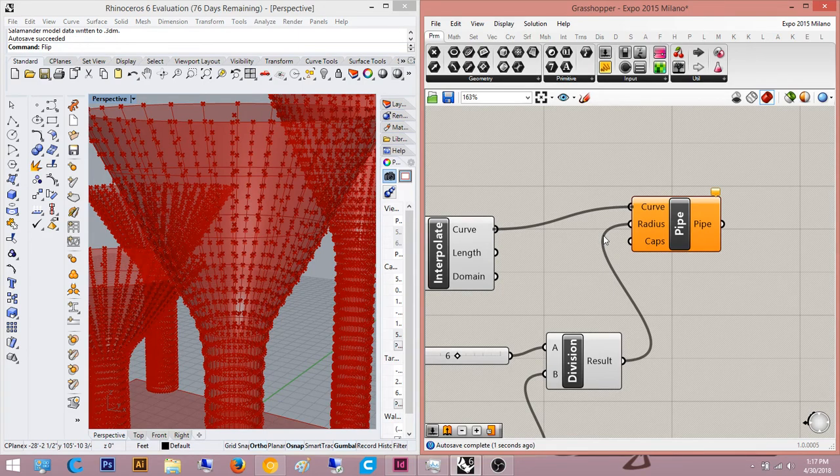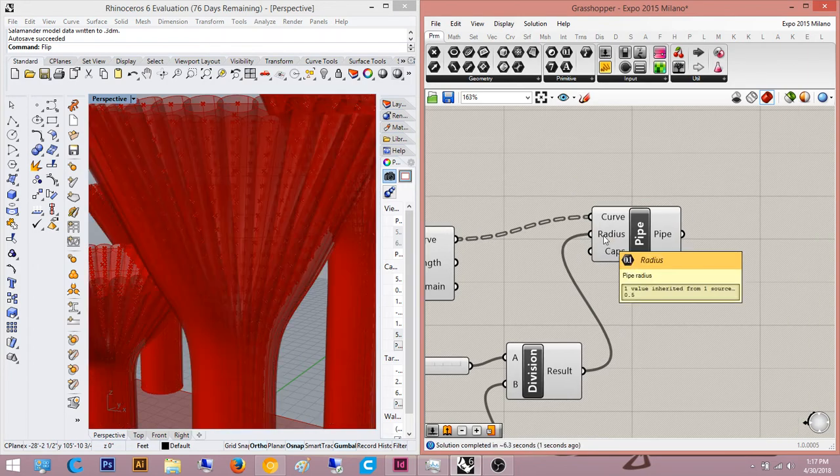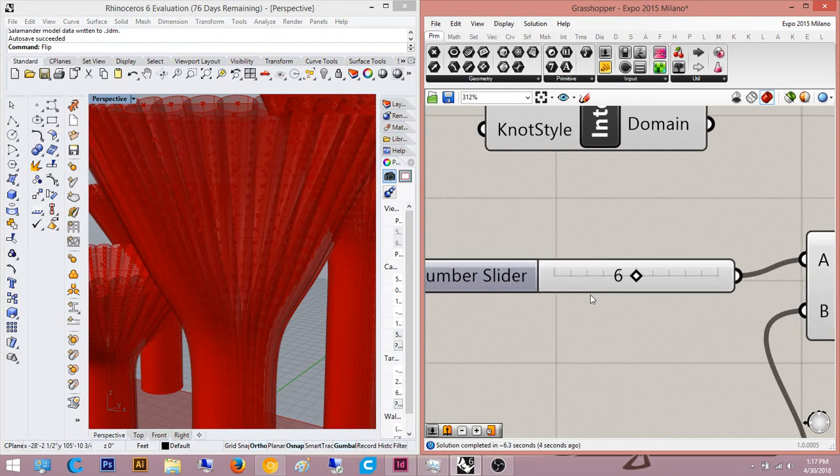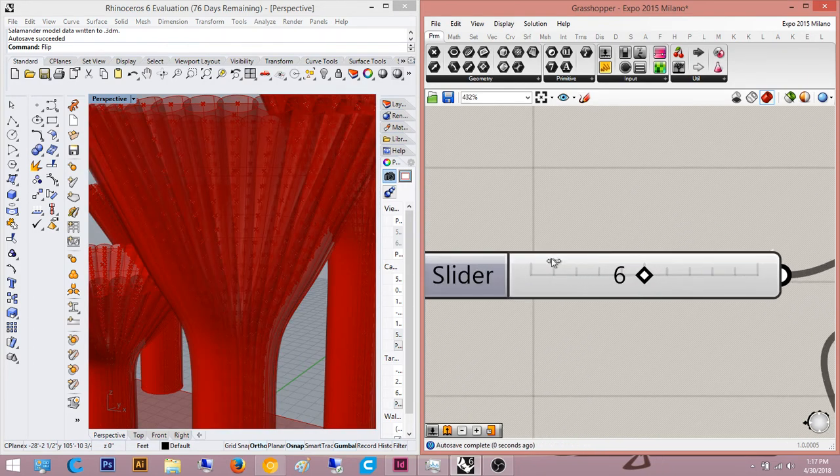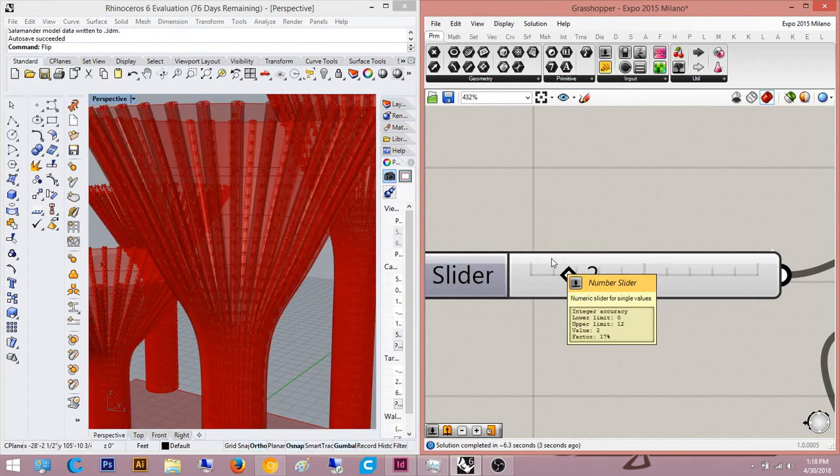I just thought about this as radius, so that means it's a 1 foot pipe, which makes no sense. So let me change this down to something pretty low. Ooh. Alright, so come on, work boy. Alright, that looks more like it.